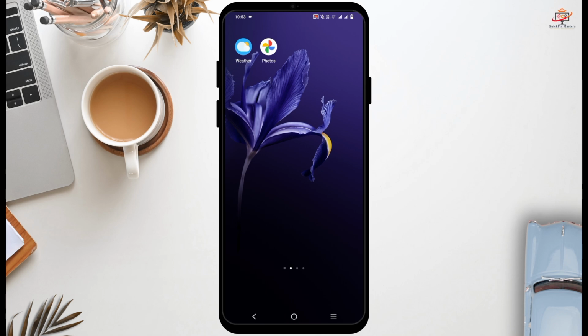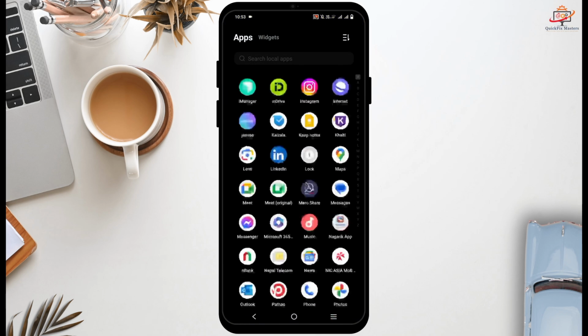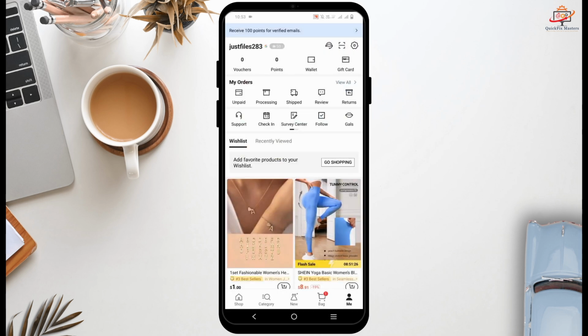If you have made a purchase on the Shein application but do not know how to track it, it's quite simple. So to get started, launch the Shein application and make sure to use your credentials to get logged in. Now that you're logged in, you will land on the home page.